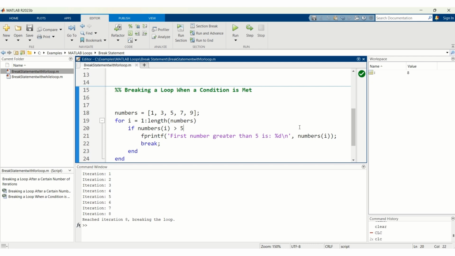So let's run this code and see. As soon as it reaches this condition, it is going to execute this break statement. For the next iteration, though the 9 is greater than 5, it will not come again because it is exiting the for loop. Let's run this and see how it works.